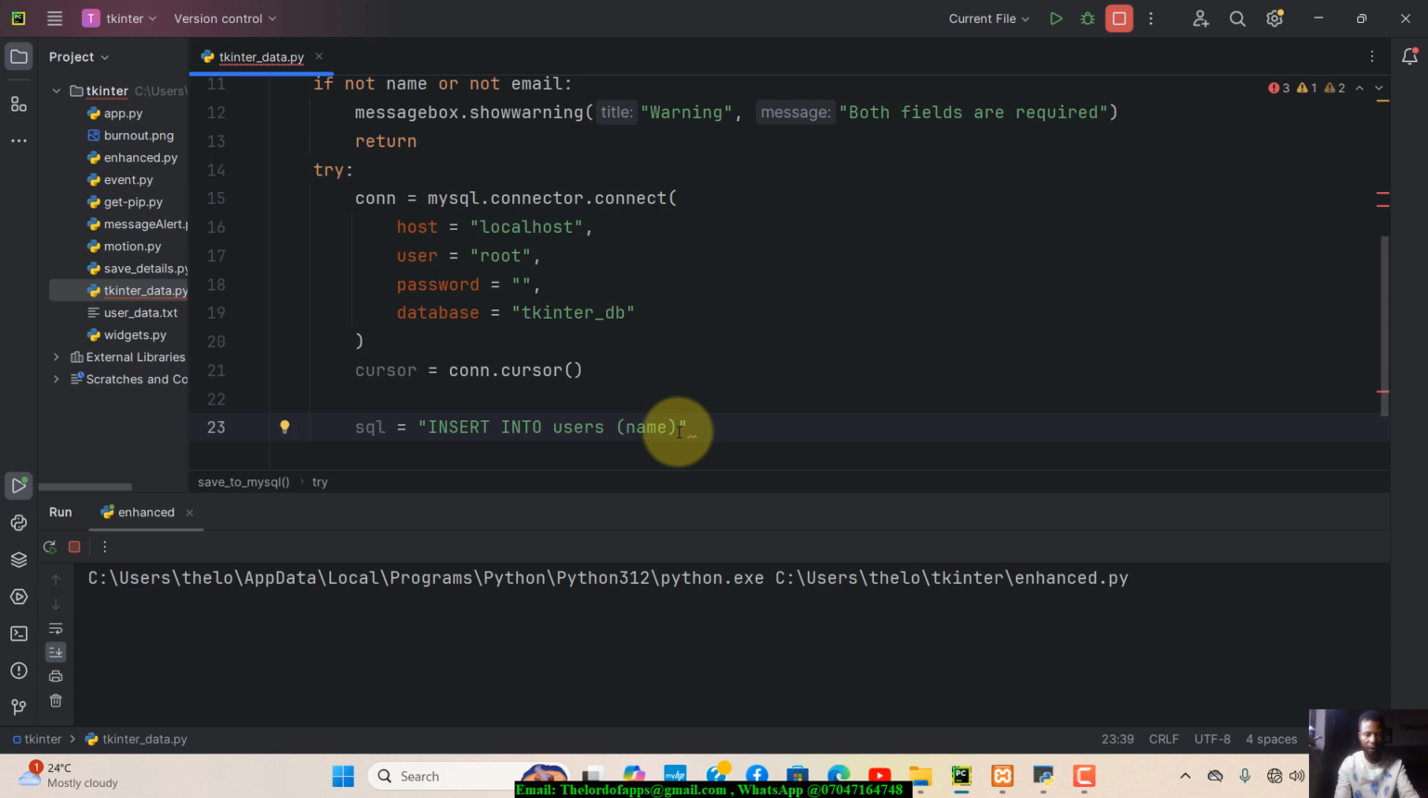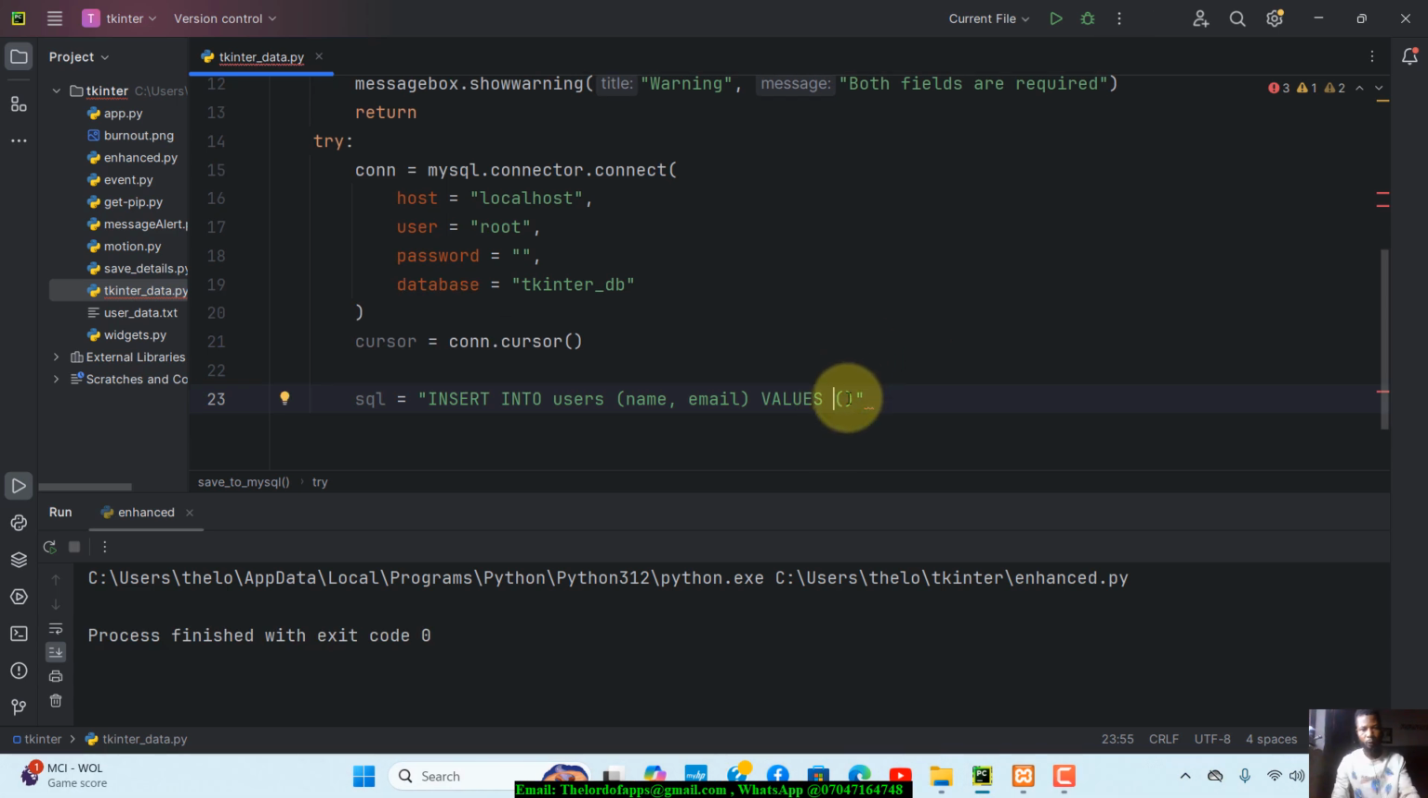So we have a name, and we also have something like an email, so we need to spell out those columns right there. After that, the next thing you want to do is really very simple. We are going to do values, like that, and we can go ahead and specify the values right here. We can go ahead and add something like placeholders right here.